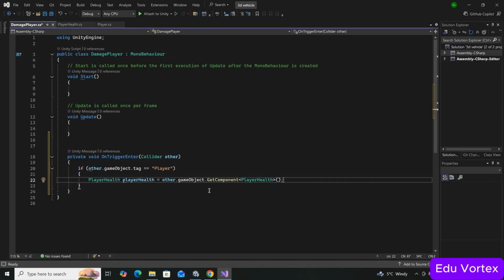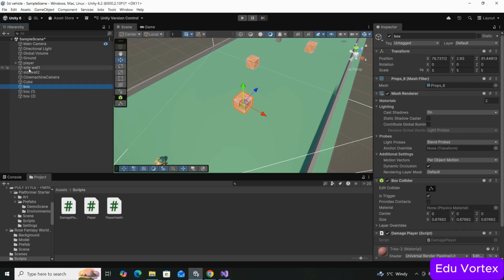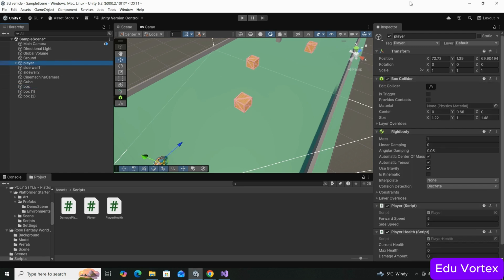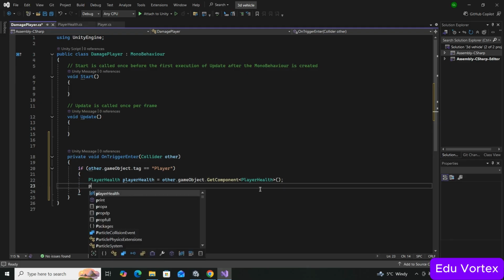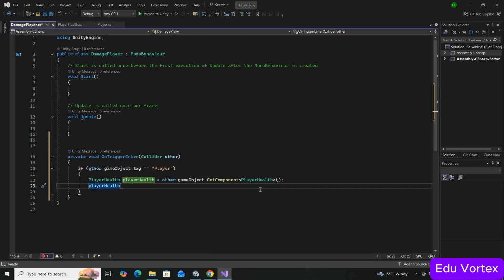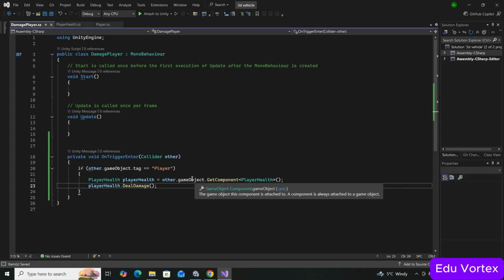Now what is this? Basically, this will check our player, everything that is in the player, will find this PlayerHealth script and will give this container access to our PlayerHealth script. Now right here we can say playerHealth with a lowercase p dot DealDamage. Now we are able to successfully access our DealDamage function. We can save this script and we can compile.